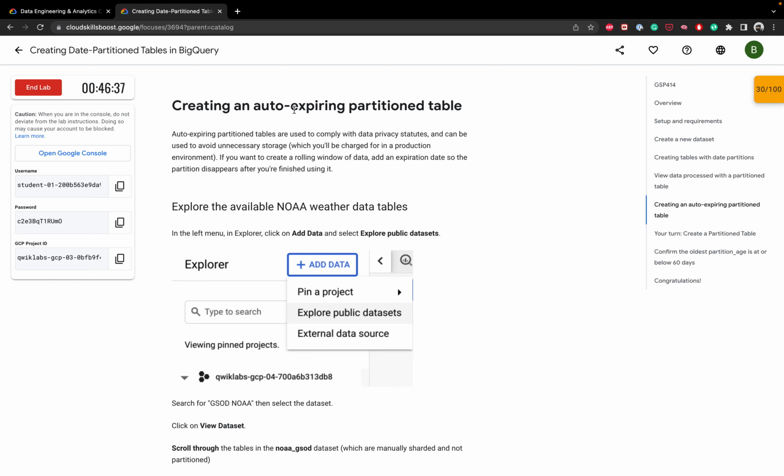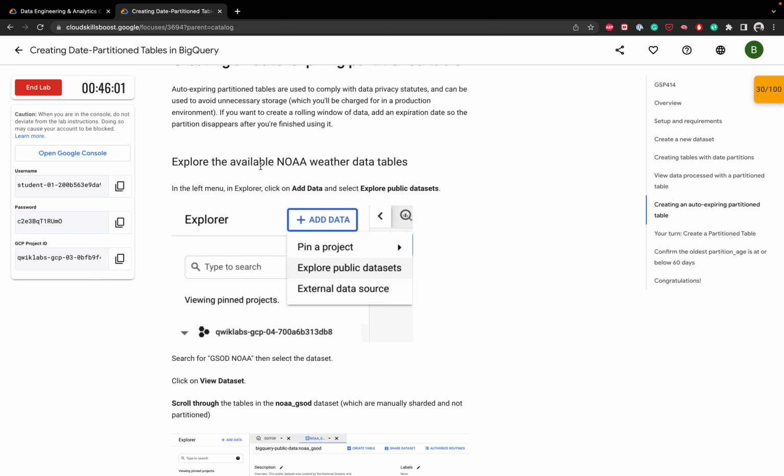Now, creating an auto-expiring partition table. Auto-expiring partition tables are used to comply with data privacy statutes, I don't know how to pronounce this, and can be used to avoid unnecessary storage, which you will be charged for in a production environment. If you want to create a rolling window of data, add an expiration date so the partition disappears after you are finished using it.